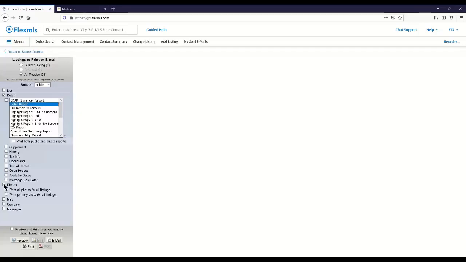Photos. If you were printing, you may not want to print all the photos for your listings. You may just want the primary photo. In this case, since I'm printing, I'm not going to. It's still going to give me the little thumbnail on the report. And the map. Some people like to do this, print separate map for each listing, which can get costly with paper. Or this one, which is a combined map for all listings, which most people prefer.